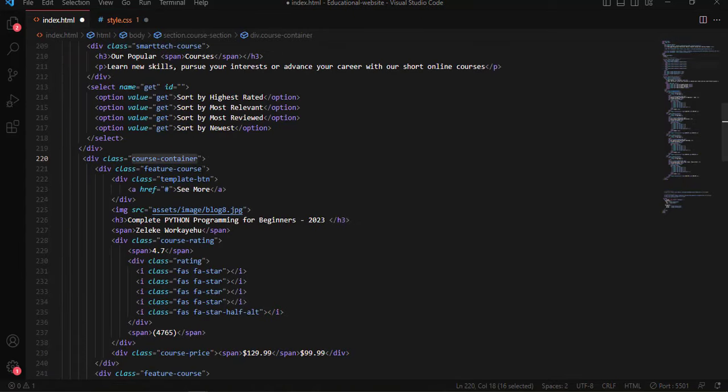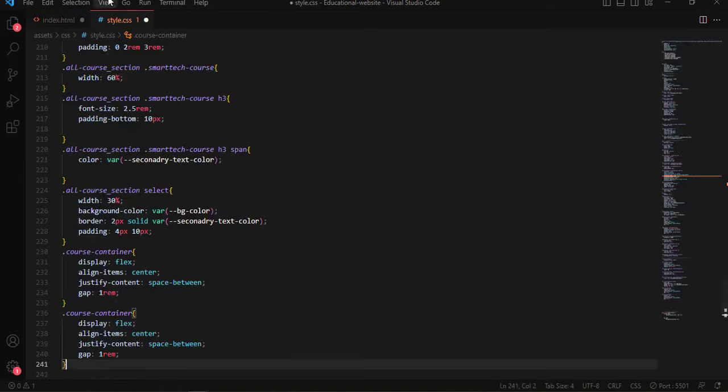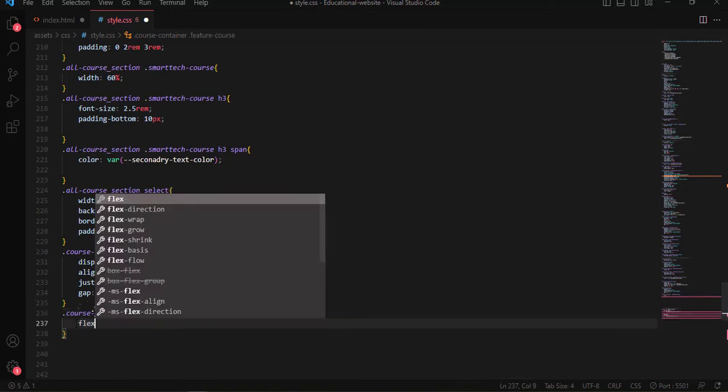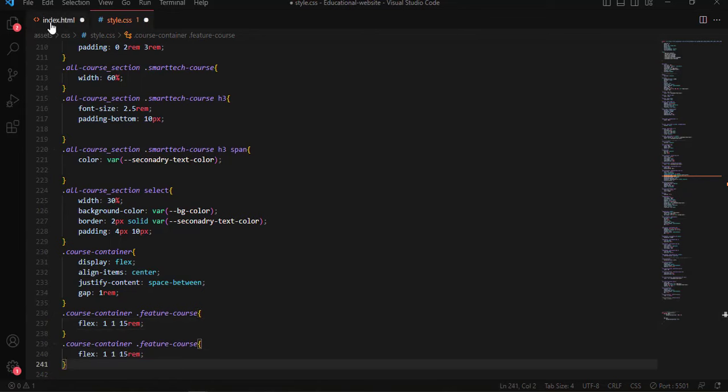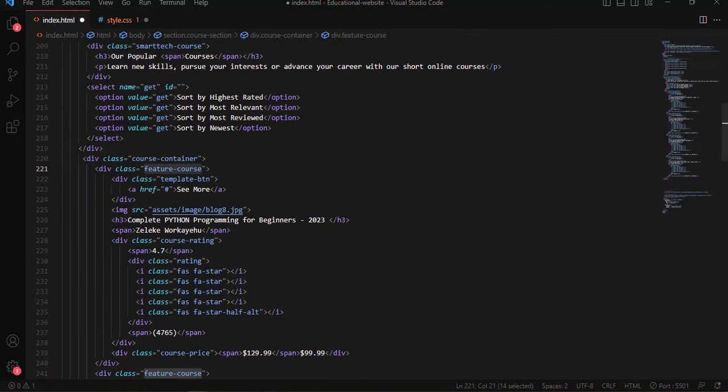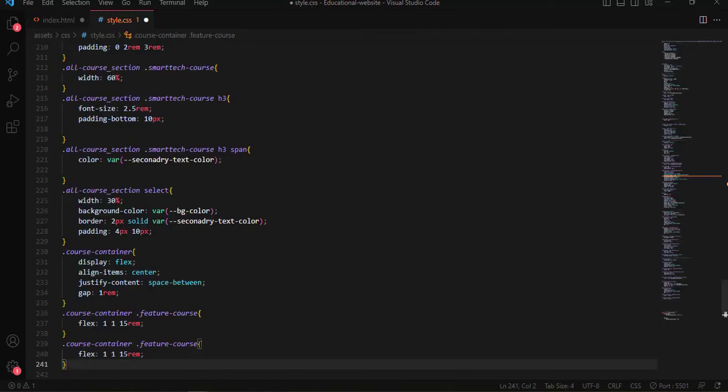After that, copy this and paste right here. Now we are going to target this feature course class selector right here. So for this feature course, let me add some property flex for this flex width 150 rem. So copy this again and paste right here. Now we are going to target this image right here.